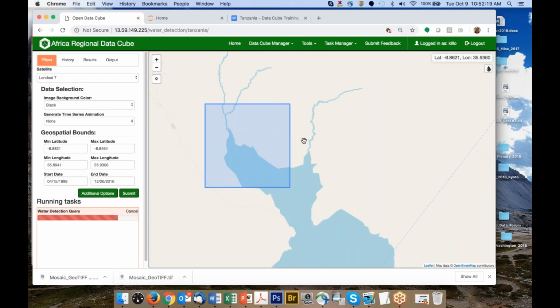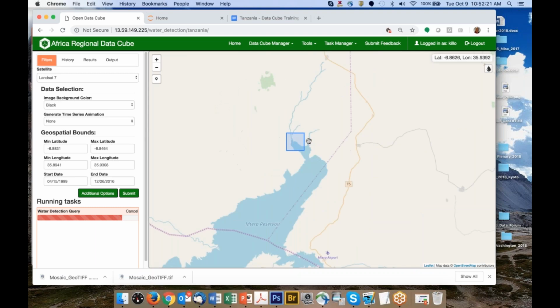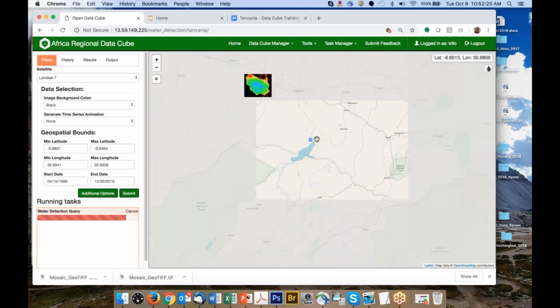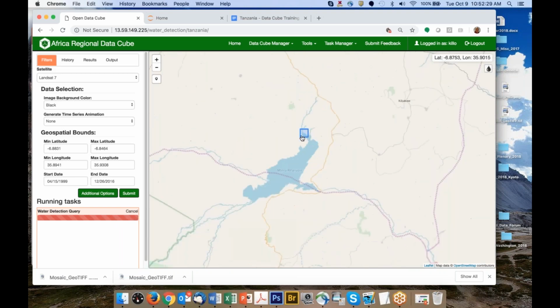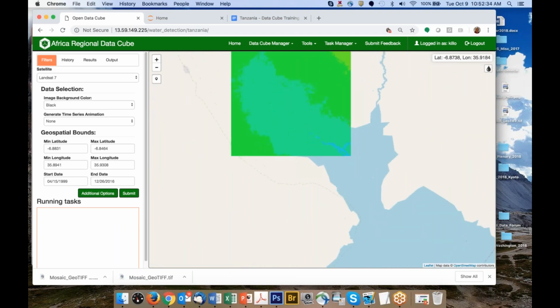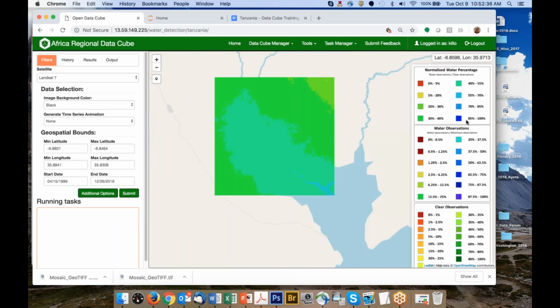So again, if I look at where I'm zoomed, this is the Matera Reservoir just south of Dodoma, a very large reservoir. Here's the case study we ran before. This study is much smaller. So here's the region. And this is interesting because if I look at the normalized percentage, most of this is green, which is weird. That's only 20% of the time it was water. And then there's some stuff in here that's a little lighter, and then the main reservoir here.